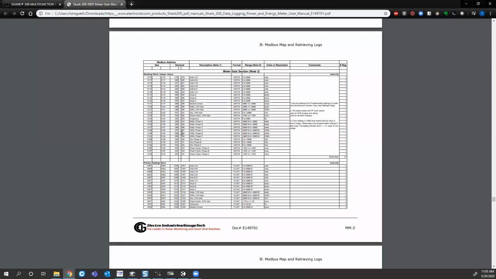So if I come back to the Shark 200 user manual, you'll notice here that we have a readings block of integer values. These are 16-bit integer values. We also have a primary readings block that are in floating point. So if you have a system that cannot handle floating point values, we do offer registers that will show you 16-bit integers. For my case, I'm going to be polling the floating point values. So my starting register is register 1000. Because these are holding registers, this is actually a 41,000 register.